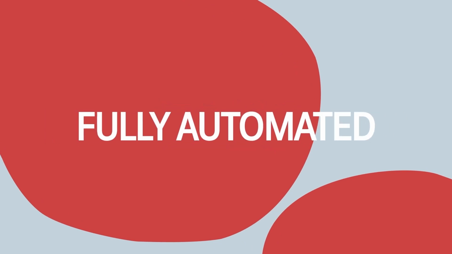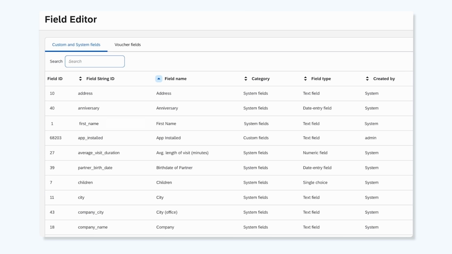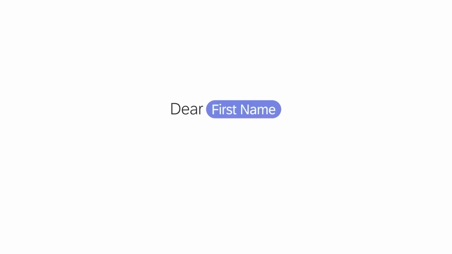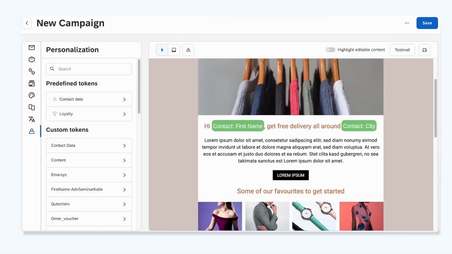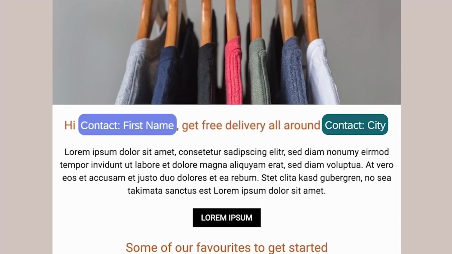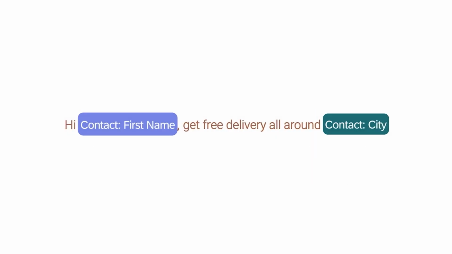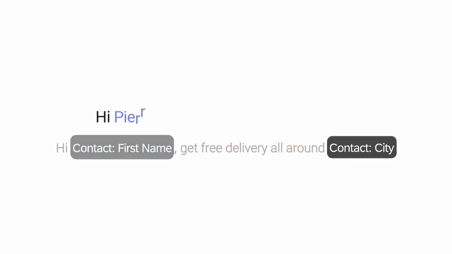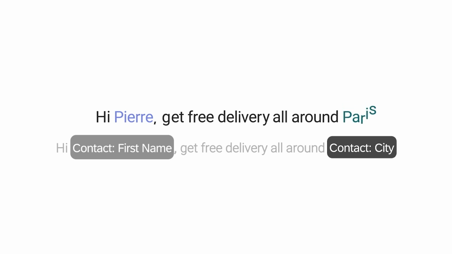Before we dive into ESL, let's take a quick look at the basic components that come with the platform: personalization, conditional text, and block targeting. With personalization variables, you can use your account system or custom fields to populate your content. For example, you can include the first name and the city that was given by your contact. So your message reads, "Hi Pierre, get free delivery all around Paris."